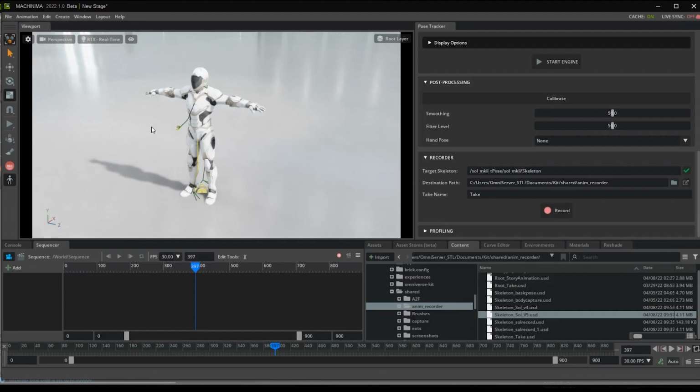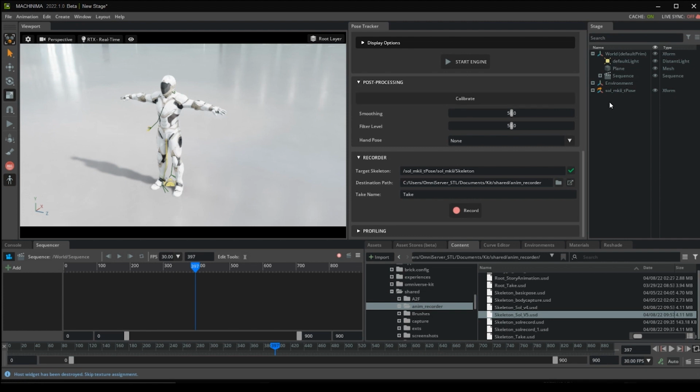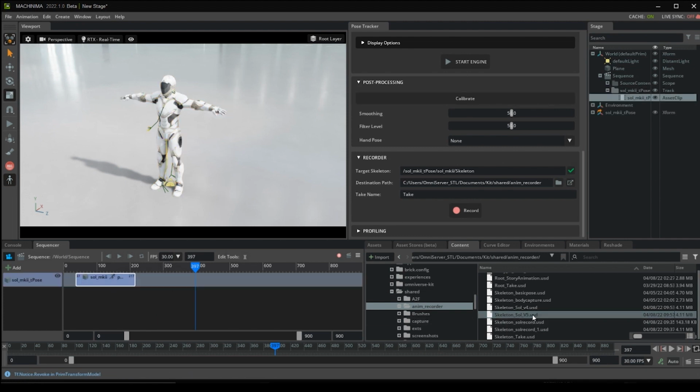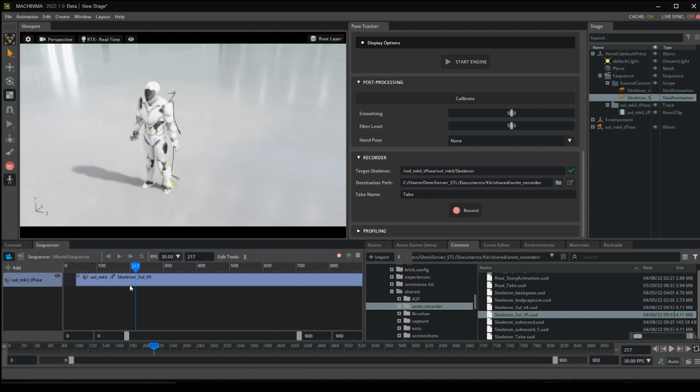Now that I've finished recording, I can open up my stage tree, drop my character into Sequencer and make a sequence, and drop that anim clip. And now I'm able to sequence it like any other anim clip. It's a very quick and effective way to make cheap and easy mocap.